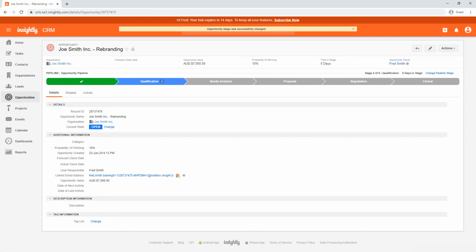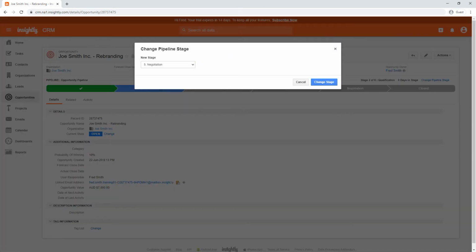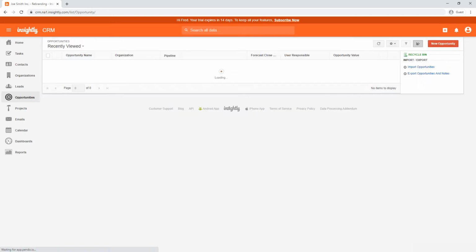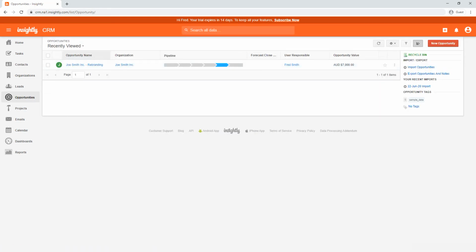So we can sort of jump this opportunity all the way through the different stages of your sales process. So I'm going to push it forward into the negotiation stage just to fast forward it a little bit. And if we jump back now into our opportunity screen, we'll see now that we've got a bit of a visual of some of the opportunities in the system. So let's just take a look at, say we add one more opportunity.